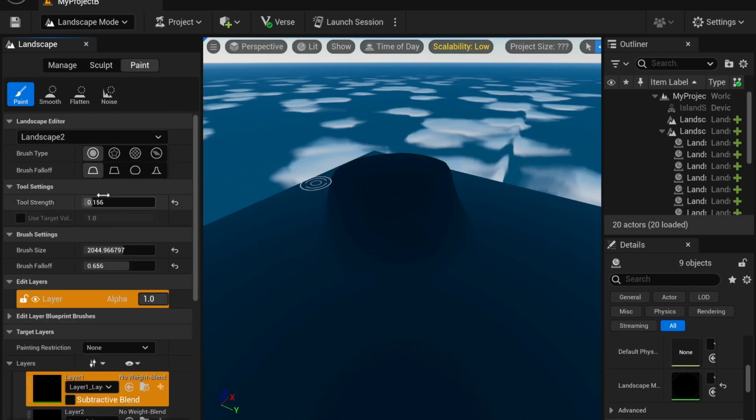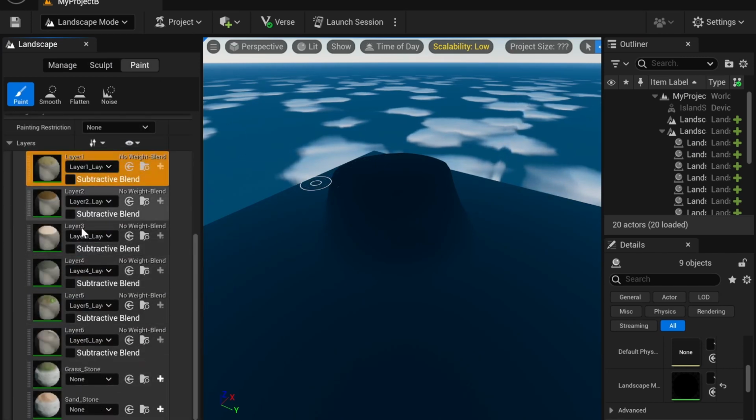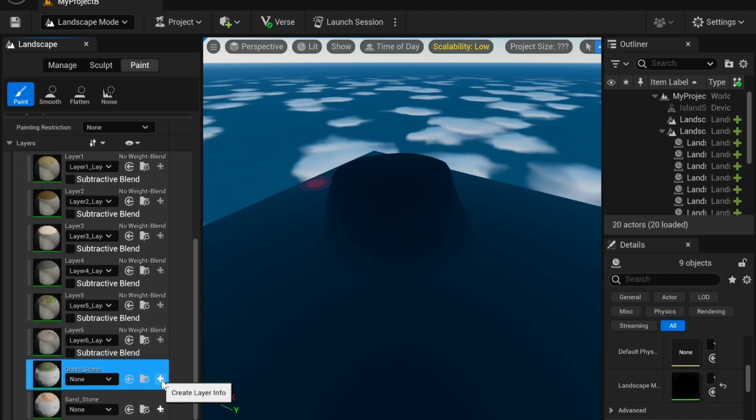And you'll go into paint mode. And you'll notice there's a bunch of these layers from previously before. You're not going to be using these anymore because obviously they're gone. But you need to create layer info for these. So we're going to use either a weight blended layer or non-weight blended layer, and it's up to you. You can Google how that works. For these purposes, I'm just going to use a non-weight blended.